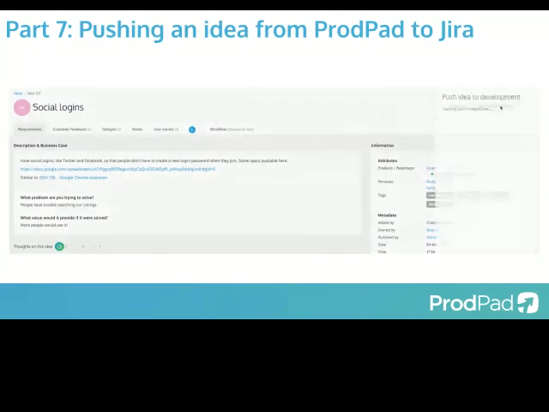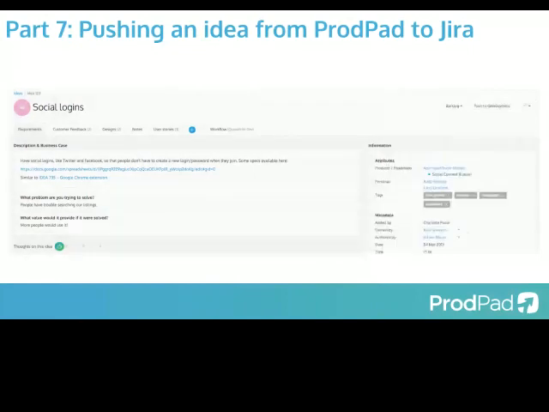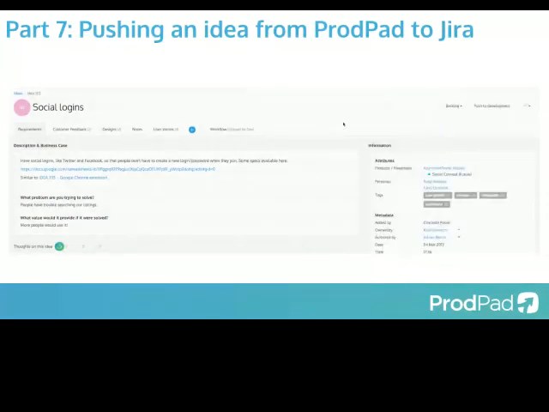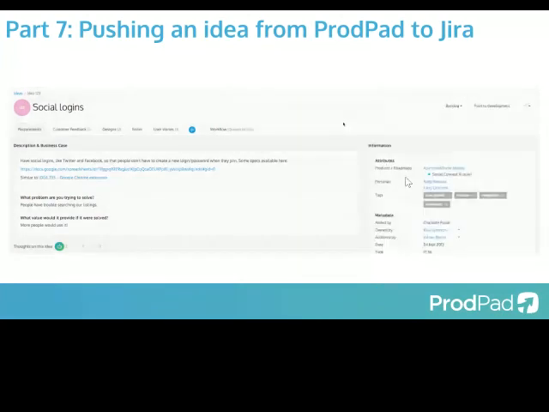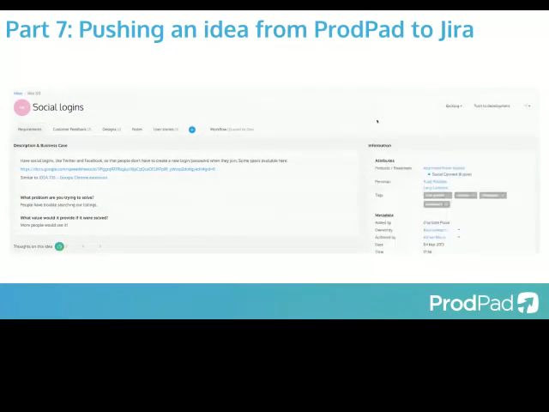So once you're actually in an idea, you can click push to development, choose which development integration you want to push to. Now in our demo here, we have a number of different tools. ProdPad does support pushing to multiple tools at the same time. So if you've got a team on Trello and another team on Jira, this will still work. If you've got 2 different Jira instances or 2 different projects on Jira, they'll just be listed in here. And you'll be able to just simply push them over and it will create the ticket in Jira as specified by the mapping, and you'll be good to go.